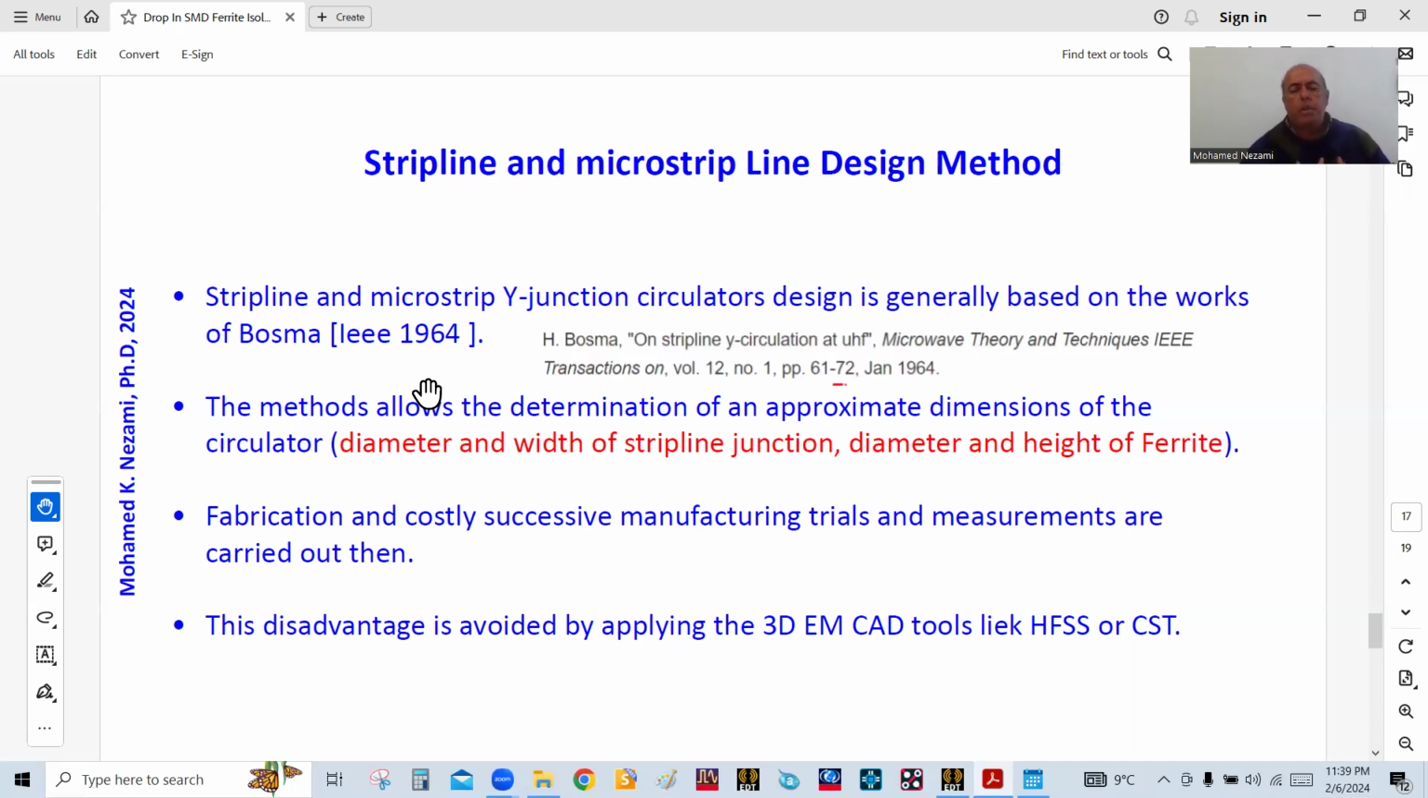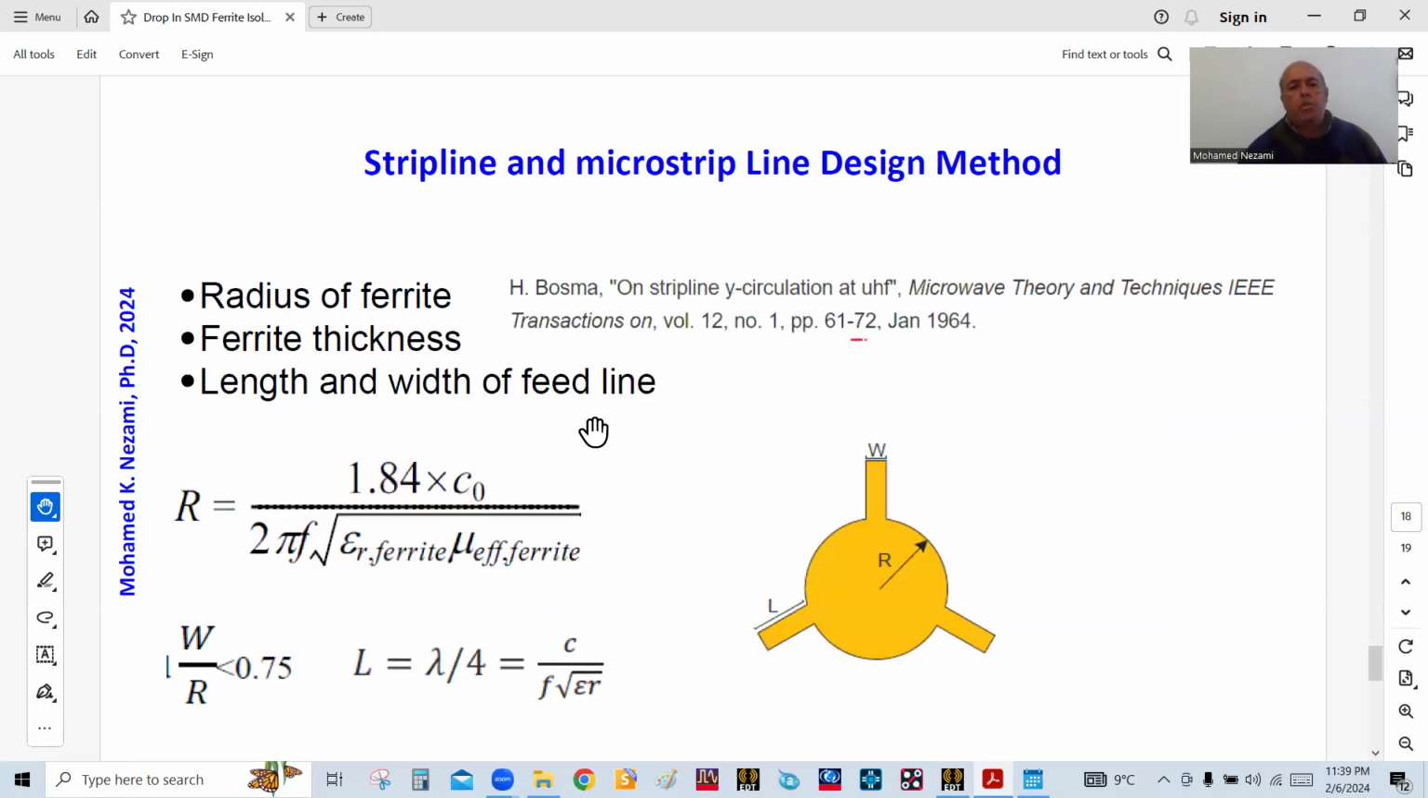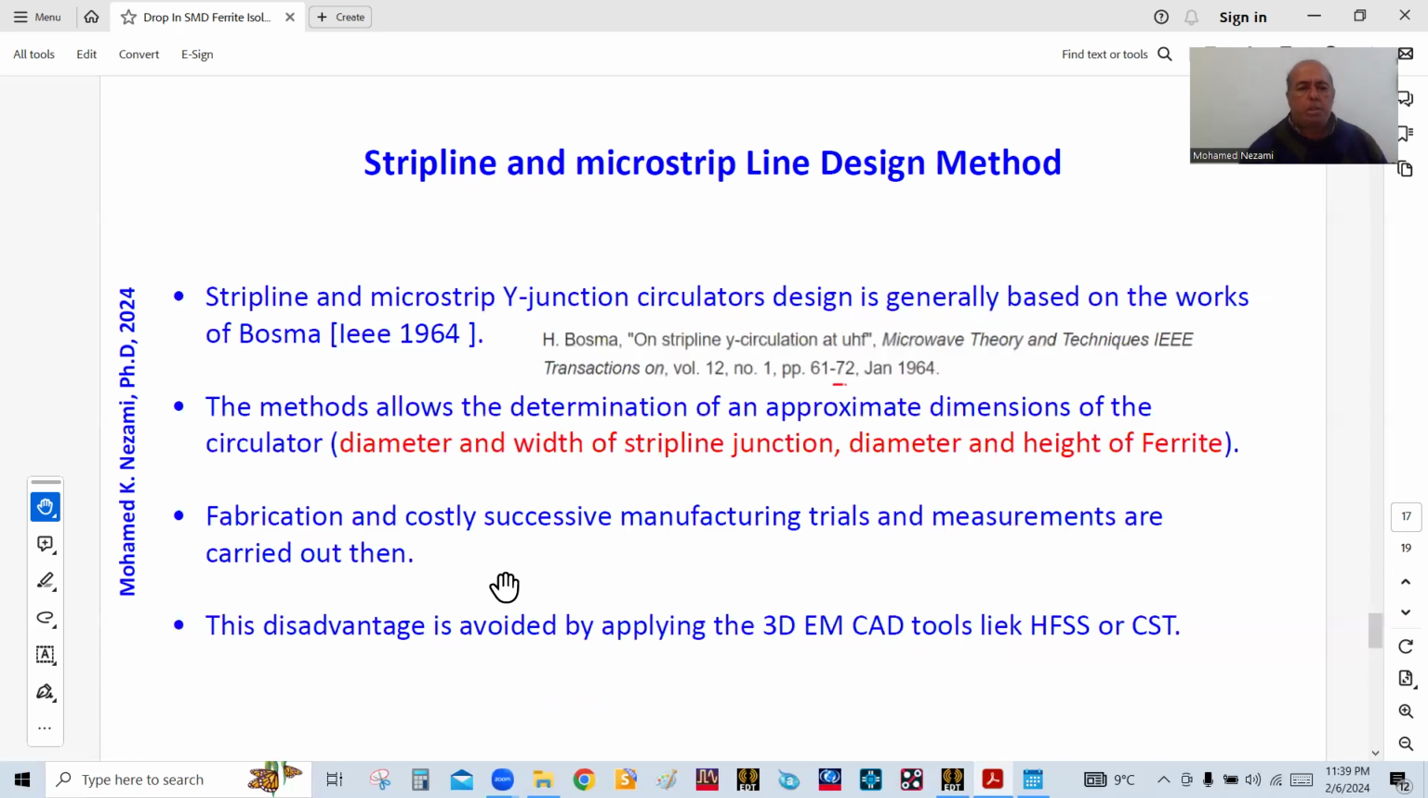When I say dimensions of the circulator, they are basically the diameter of the Y-junction, the width of the line, the length of the line, the diameter of the ferrite material, the size of the magnet, the height of the ferrite, and so forth. In a moment, I'll show you the equations. All you need to do is 3 simple math equations, and you can get a starting point of a circulator design. So the method allows the determination of approximate dimensions of the circulator, the parameters I mentioned, the diameter and width of the stripline junction, diameter and height of the ferrite, and so forth.